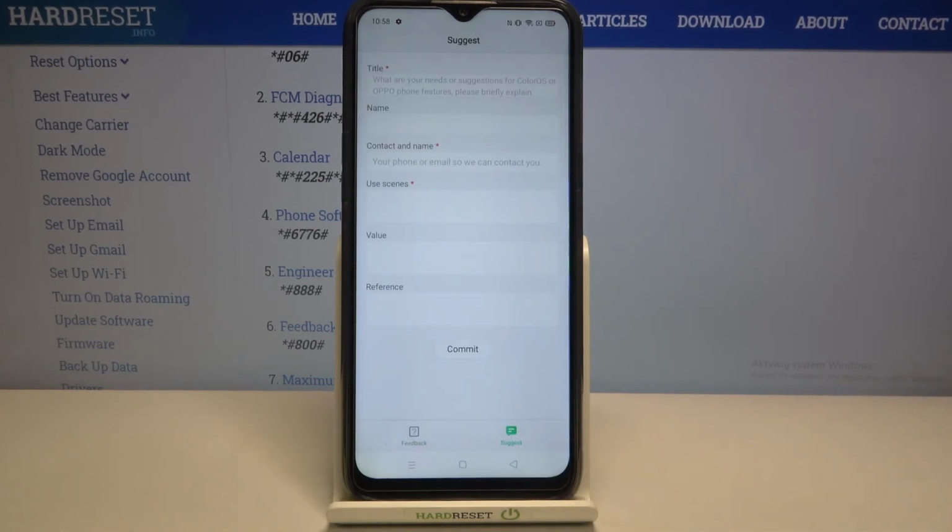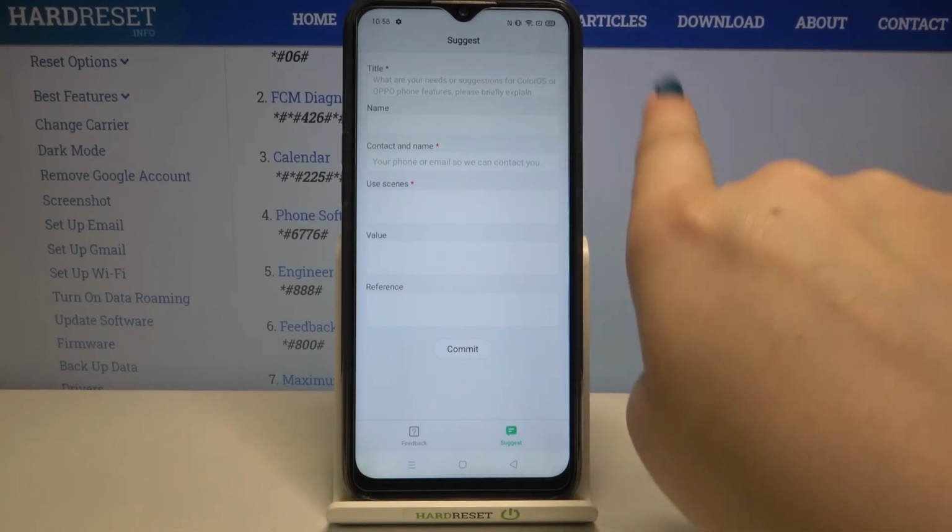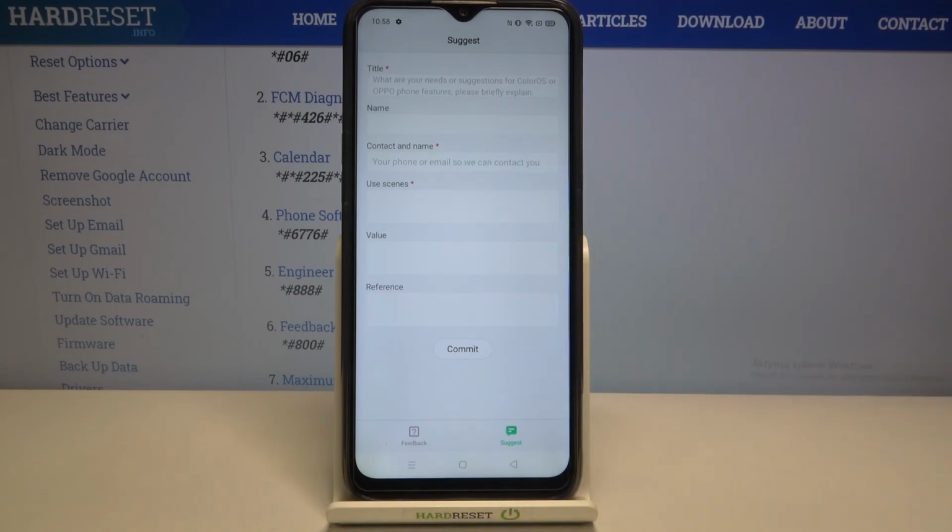What's more, you can tap on suggest, and if you've got any ideas of how to improve using the Realme 6i or any other Realme, probably you can just give it a title. You can use scenes, you can reference it, and so on and so on. So you can send it to the developer, and maybe he or she will take it under consideration.